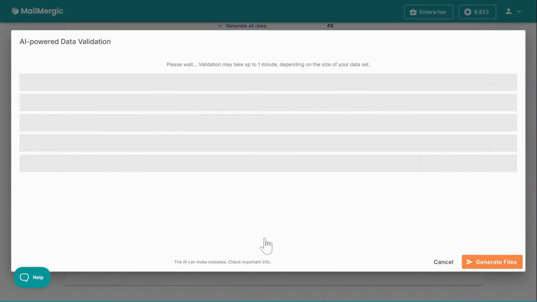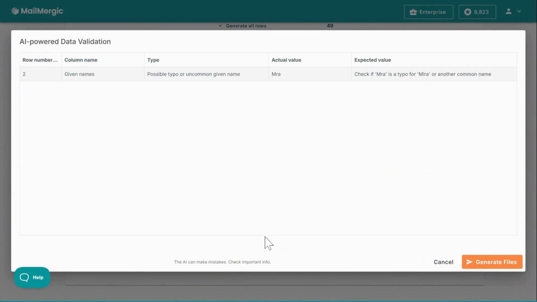Before generating, MailMergic runs an AI-powered validation to catch typos, misspellings, or inconsistencies in your data. In our example, the AI detects a possible typo in the name Mara. You can fix this directly in your Excel sheet and re-upload it.